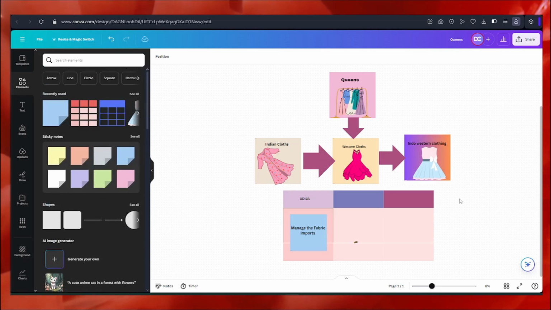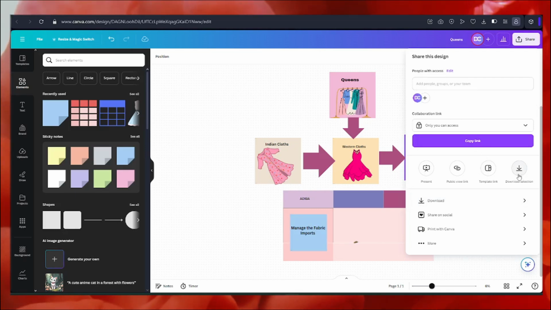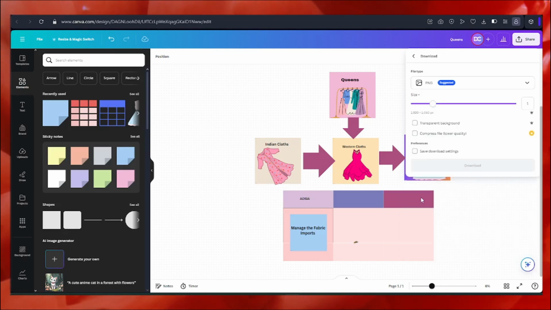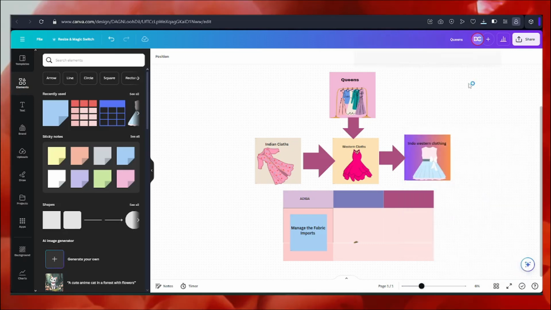Once I am satisfied with the look and feel of my whiteboard, I can simply download it to my laptop, or I can share the link with my co-workers, whatever I wish to do. But for now, I'm just simply downloading it to my file folder. So you can see it will be saved in my computer file.